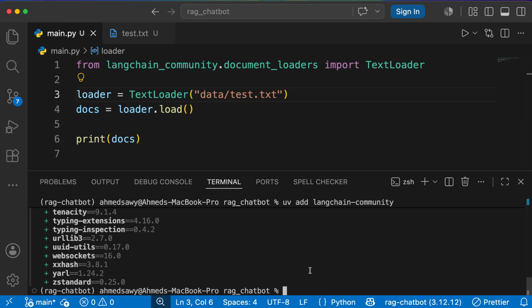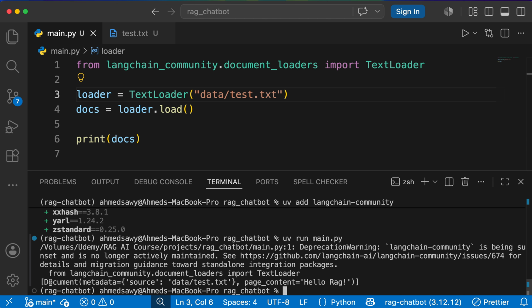Now let's run this file. So in terminal, just run uv run main.py and press enter. Now look, we got here an array. The type of it is document. The source is data folder test.txt file. And the page content is hello rag. Let's try to type anything here, for example, AI is powerful tool. And let's try to run our app again. So uv run main.py. And we got here hello rag, AI is powerful tool.